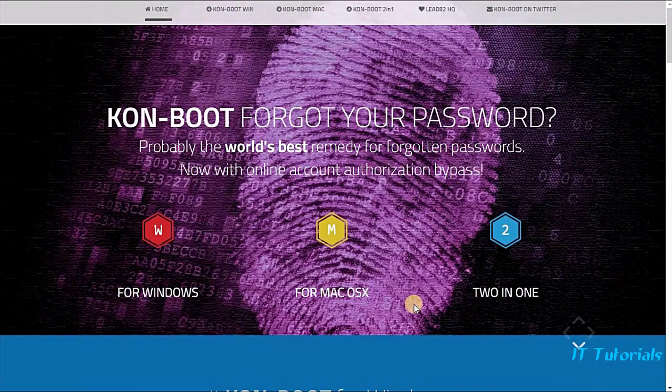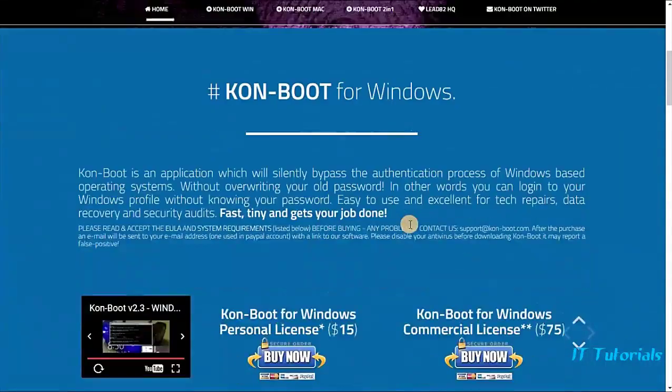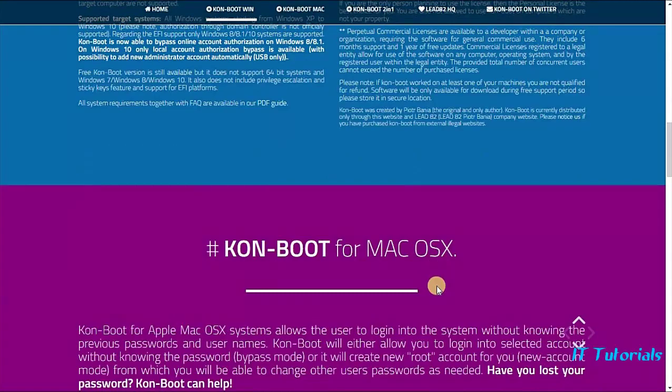To test the security of passwords and their weaknesses, Kon-Boot comes with online account authorization bypass. Head towards the Kon-Boot website and get to know all the features that it supports. I mean to say, for testing the strength of passwords, Kon-Boot is really a good one for Windows and Mac as well.